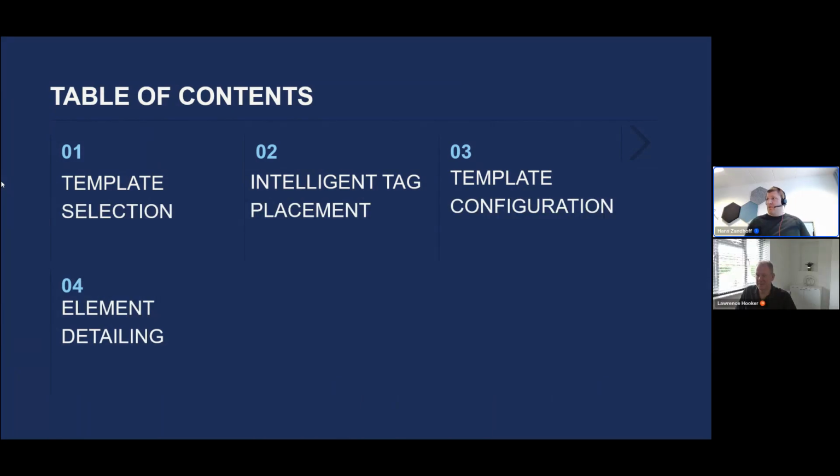Okay, Lawrence, do you want to start showing the template selection? Certainly, yeah. Okay, so I'll just start to share my screen.